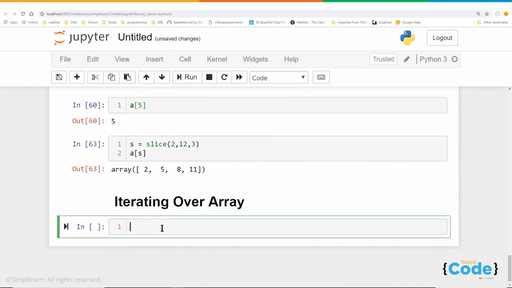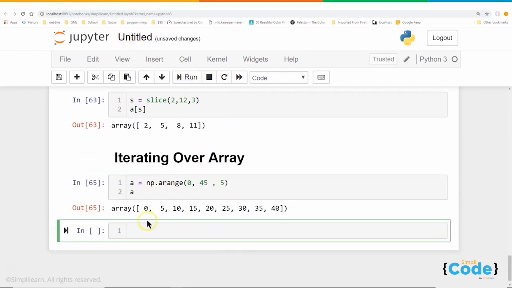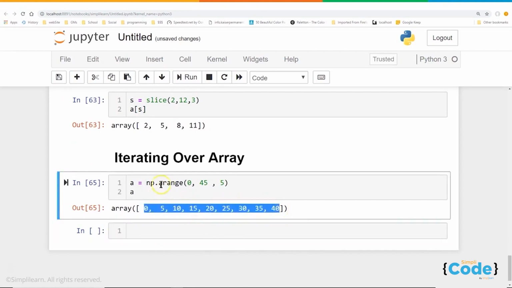Before we do that, though, let's create an array we can actually iterate through. We'll call it A equals np.arange. Let's do something a little funky here, and we'll do 0, 45, 5. I'm not sure why the guys in the back picked this particular one, but it's kind of a fun one. If I run that, you can see we get 0, 5, 10, 15, 20, 25, 30, 35, 40. That's what this array looks like, and that's just a slice. We created a slice of 0 to 45, step 5.